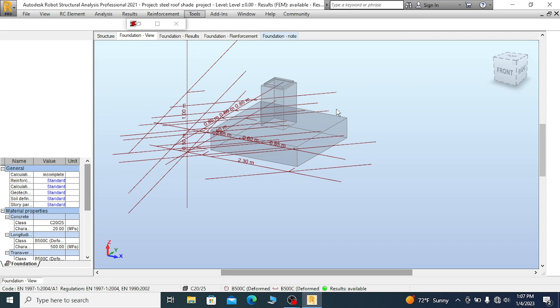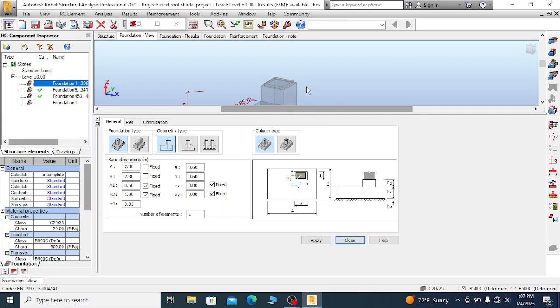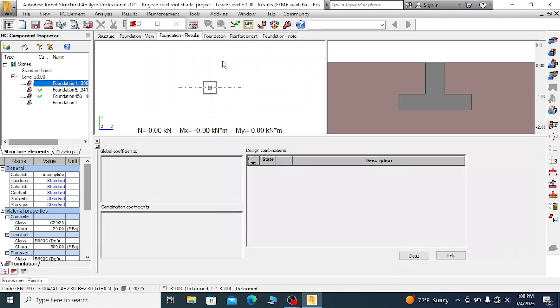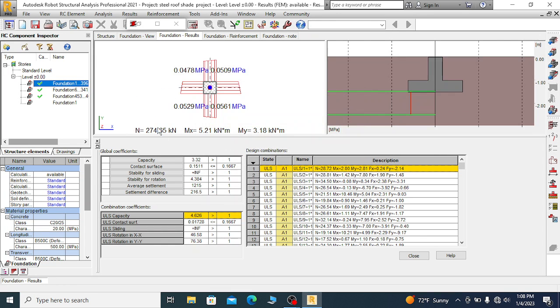And the template, and then here I have already provided this one. Now let me check the foundation results. Okay, because I didn't run the calculation. Okay, run the calculation here, then the results will be displayed here. Perfect. Here the values are greater than the limiting values.